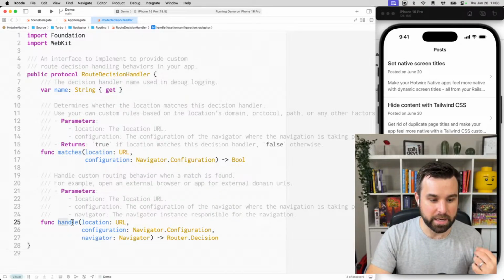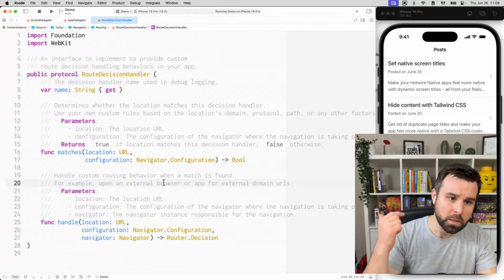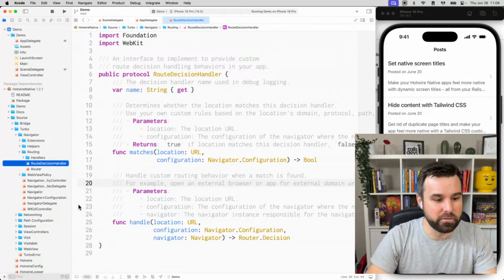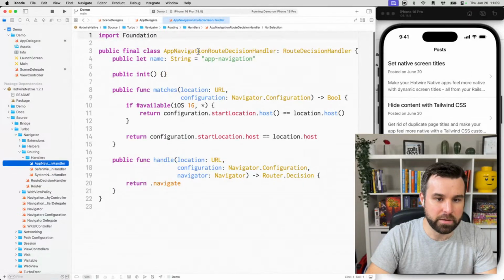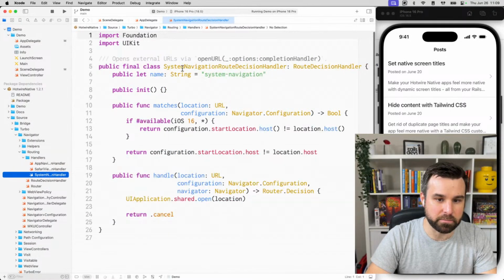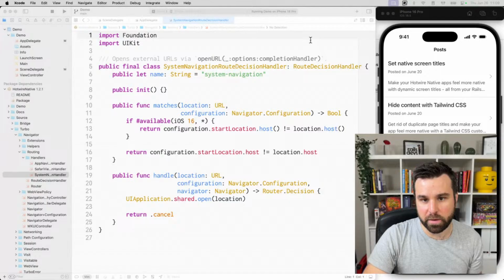And then in handle, you get to do all of your logic. You could reject it, but like open up the Safari view controller or whatever. So Command-Shift-J, I'm going to show this file in the Explorer over here. And you see that we're in Hotwire Native. We have these 3 handlers: app navigation, Safari view controller, and system navigation, right? So those are the 3 that are built in to Hotwire Native iOS.